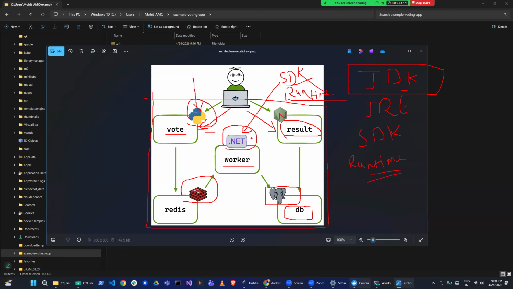Since none of us have this installed, right? Ideally, our application should not work. Let's see what Docker has to offer, what magic Docker does.